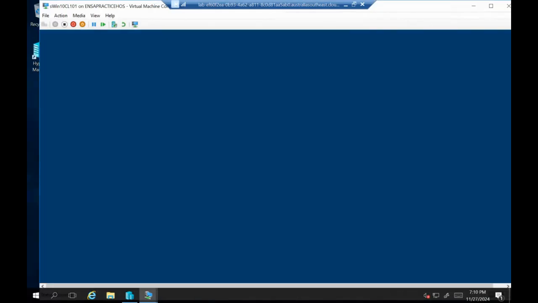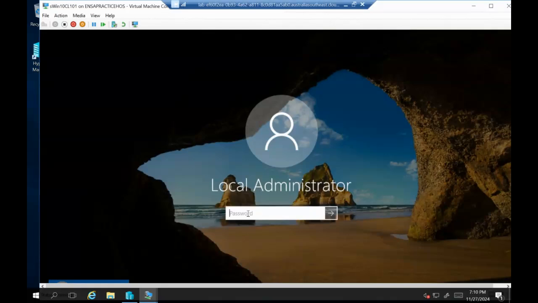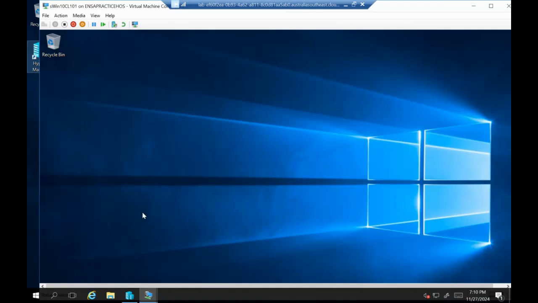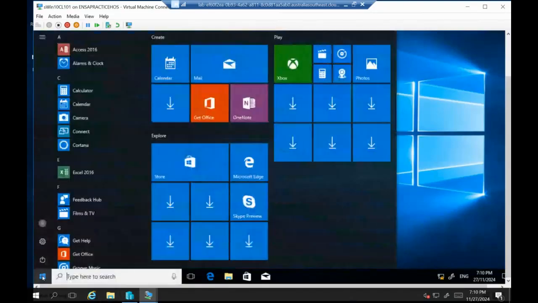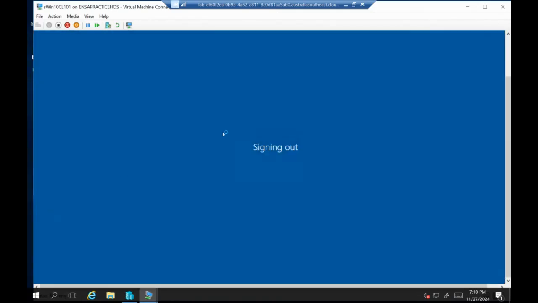I'm pretty sure that this computer's already logged onto the domain already. I've logged on as an administrator, haven't I? That might not be what we want to do. Hang on, let me go back. Actually, I need to log out. Sorry, my bad. We'll log out of that because we want to log in as a domain user, right? We don't want to log in as the local administrator.